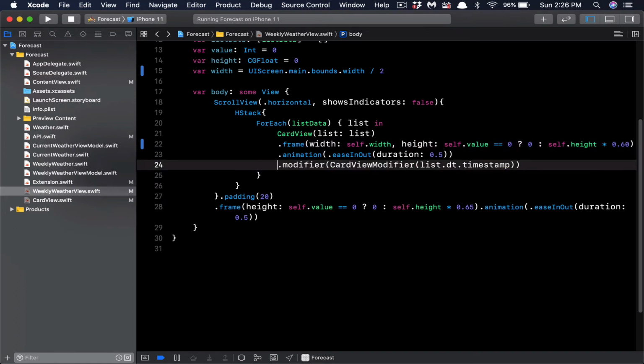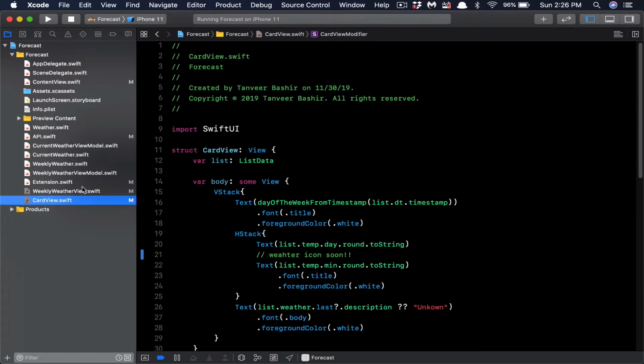If I have to change any modification on this code, I can just go to the modifier and do that, versus digging around thousands of lines of code again. It also makes it easy. So that's our card view.